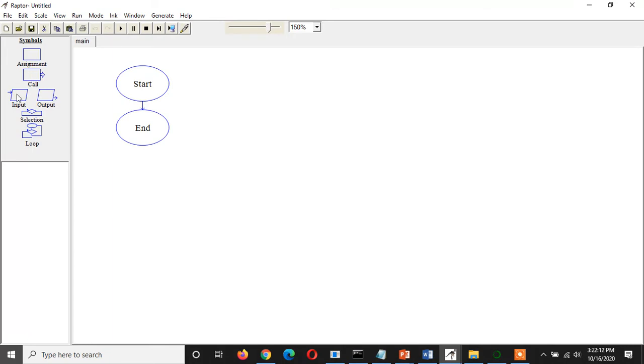There is a symbol for input. Input means the variables which you are going to take from outside, which you are going to take from the user. Output is the variable which you are going to display to the user or give to the user after doing some process. So the program's basic flow is input, process and output.